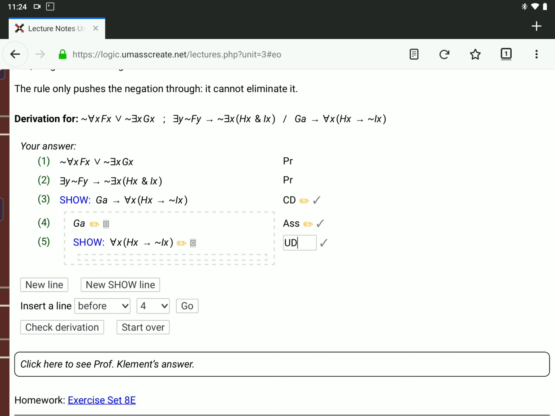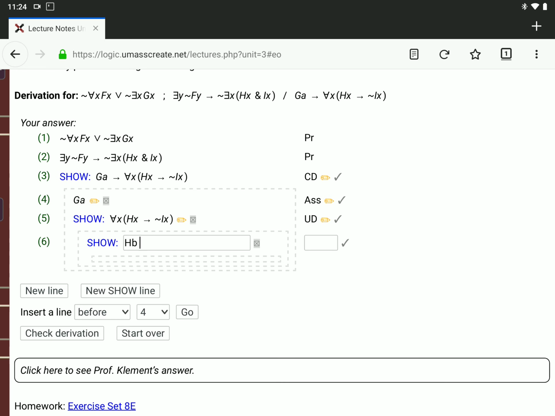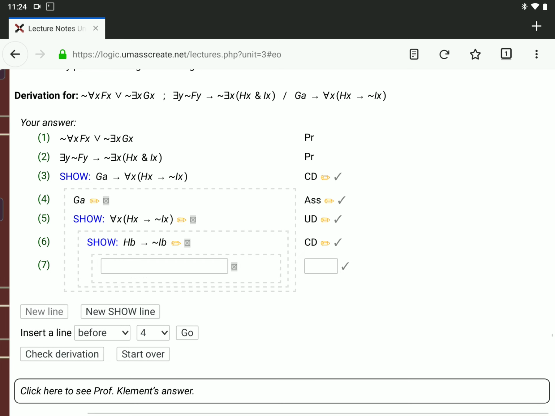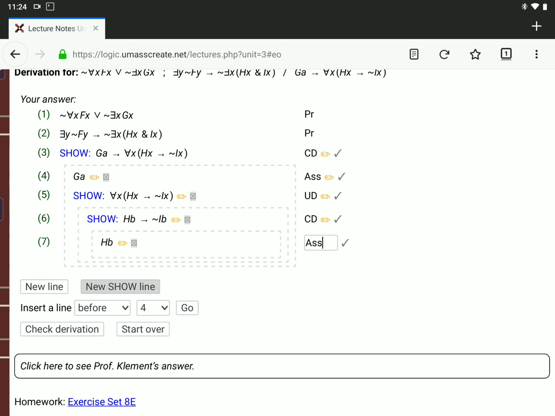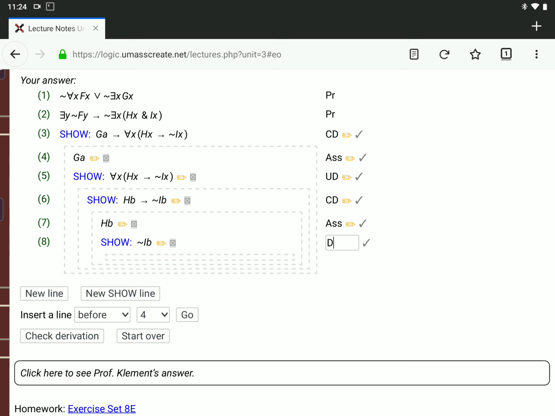Remember the way universal derivation works? We just have a new show line to show an instance that uses a new name. So I'll take off the for all x in the show line, change it to a b. I can't use a because I'm already using a. HB, arrow, not IB. Now this is another conditional, so I'll do another conditional derivation. Assume HB, new show line to show not IB. Now this one I can do by direct derivation, so I will. You can also do this by indirect derivation, that would be fine.